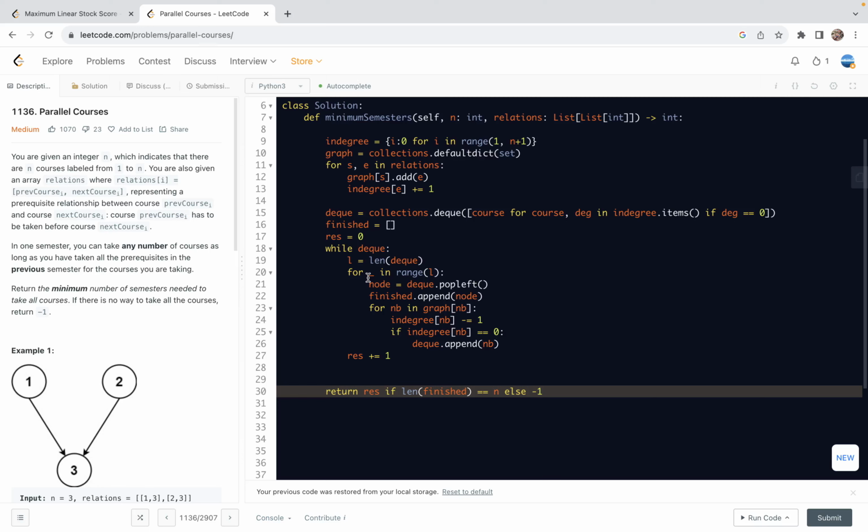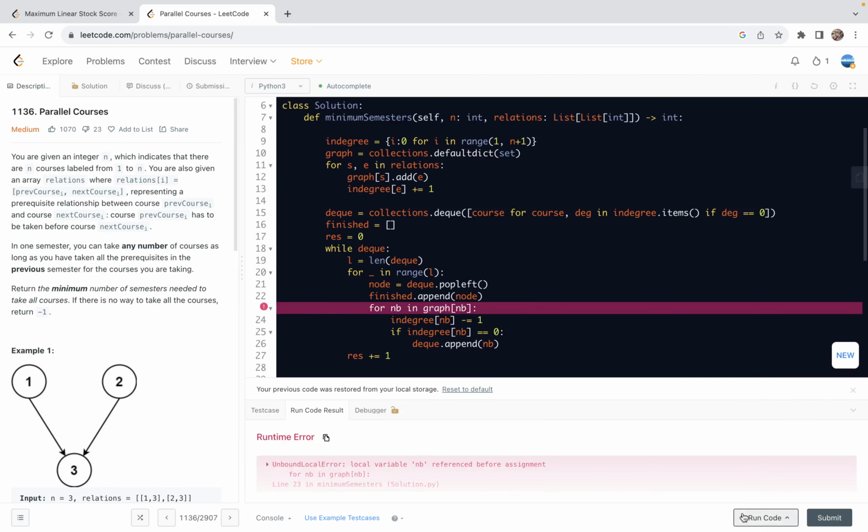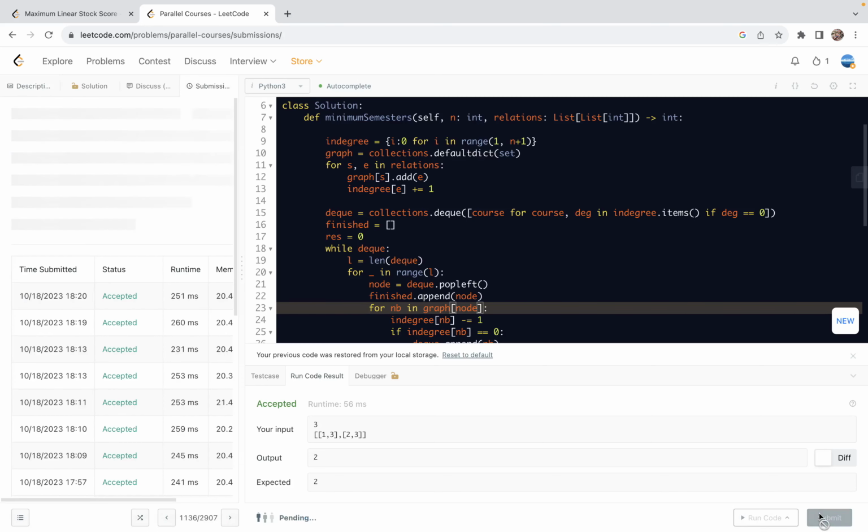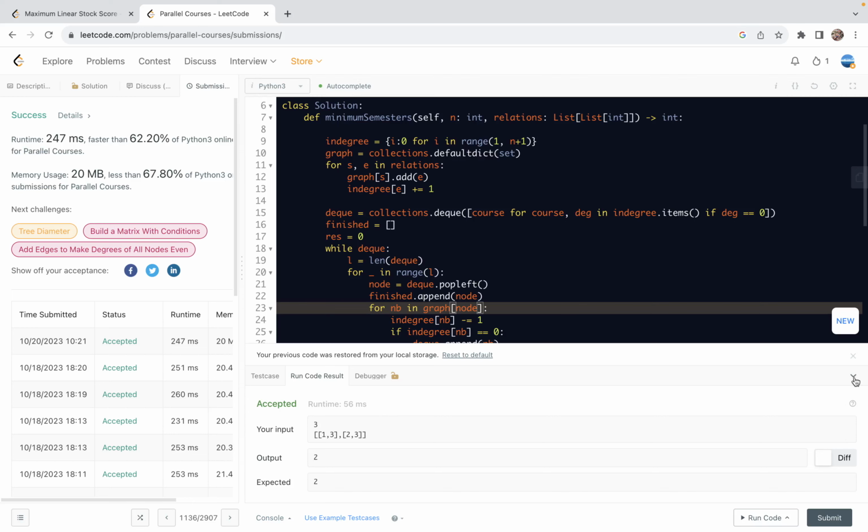So before we make any comments, let's first do a test. Neighbor is not defined. So let's see, for neighbor in node here. It passes the first example. Now let's look at the generic case. It passes all the cases.